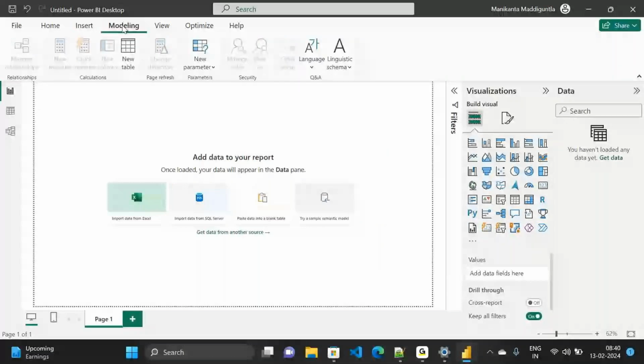And coming to the modeling part. When I'm in modeling, I can build the relationships. I can do the calculations. It means I can create a new table, a new calculated column, a new measure, and I can use quick measures. Page refresh we can do as well.